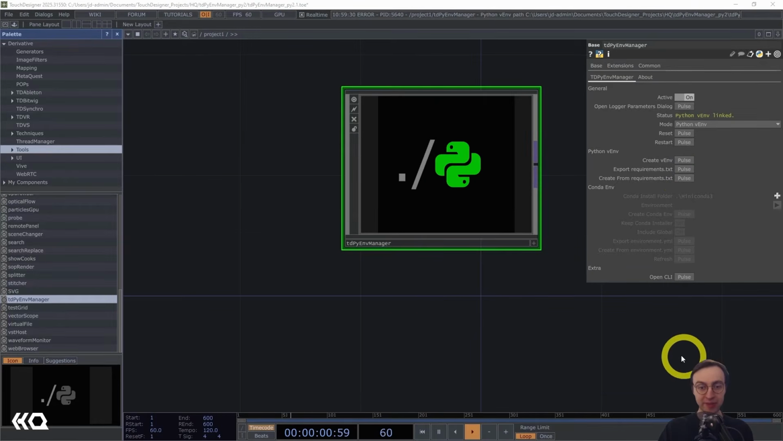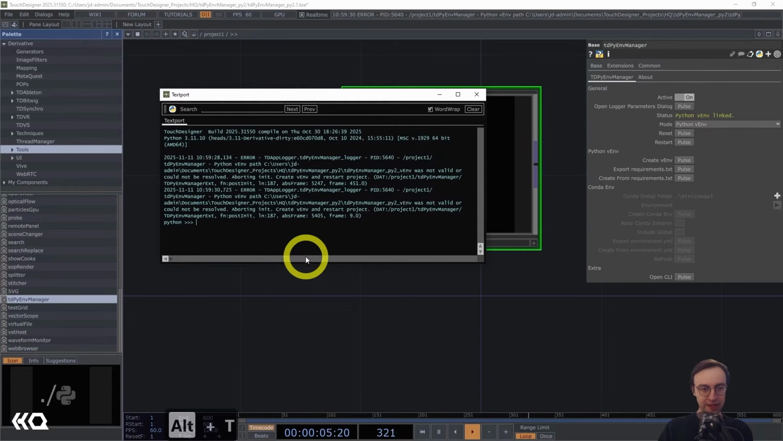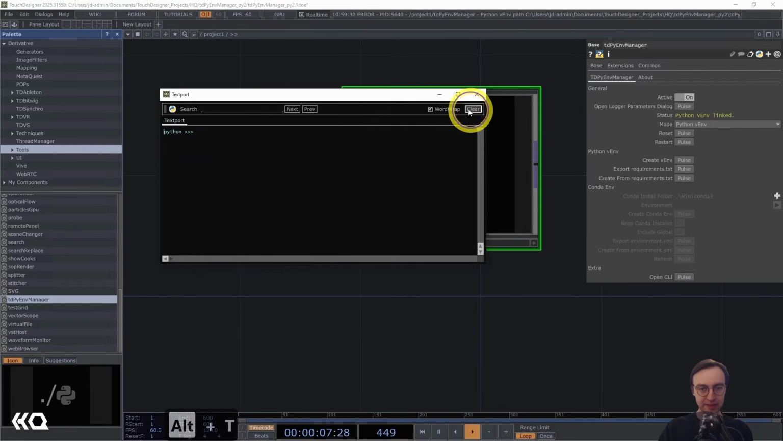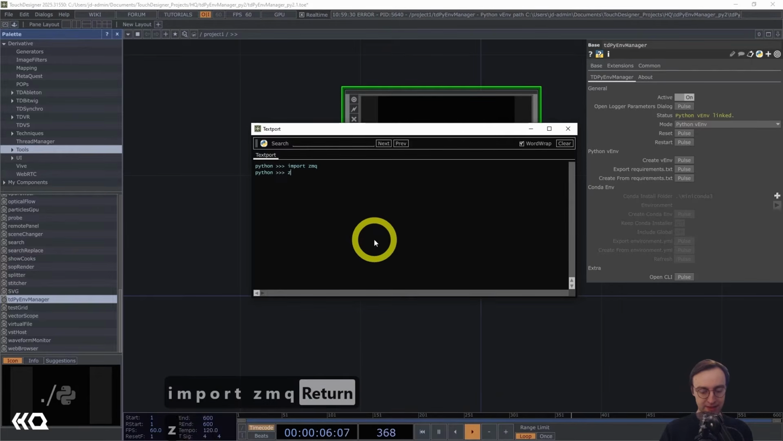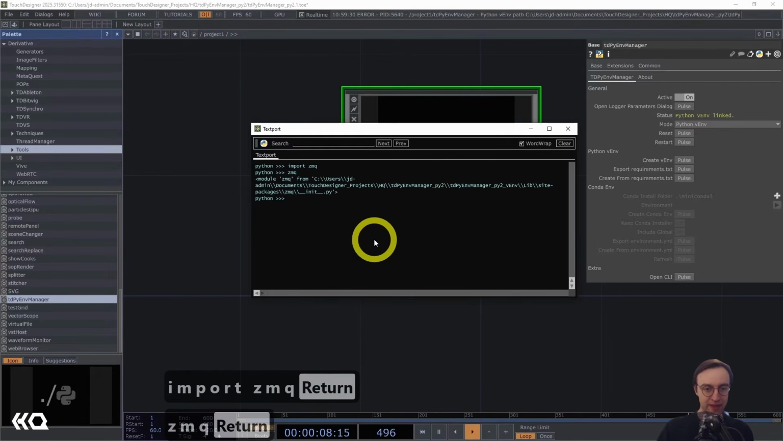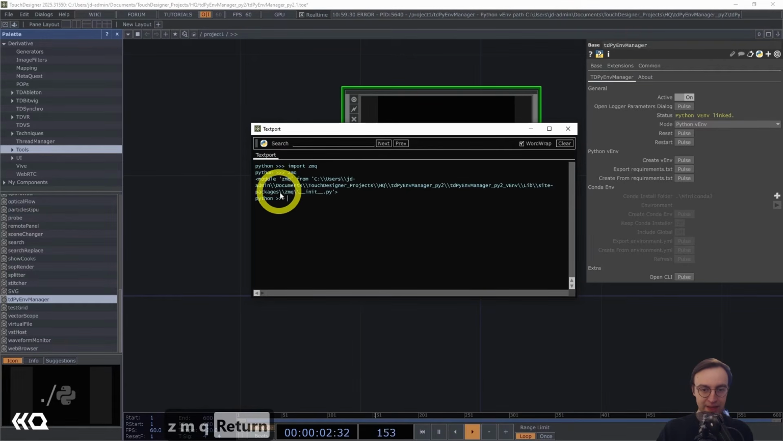So with that complete, we can open up the text port again, which I'll do by hitting Alt and T on the keyboard. I'm going to clear out my text port, and then I should be able to, just like before, type in import zmq and then zmq. And once again, I should see this module is located within the project folder. And you can see right here, I've got TDPyEnvManager_py2. That is the new folder that I've set up.